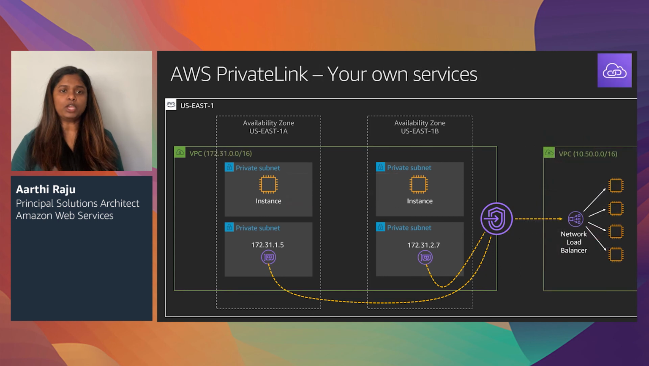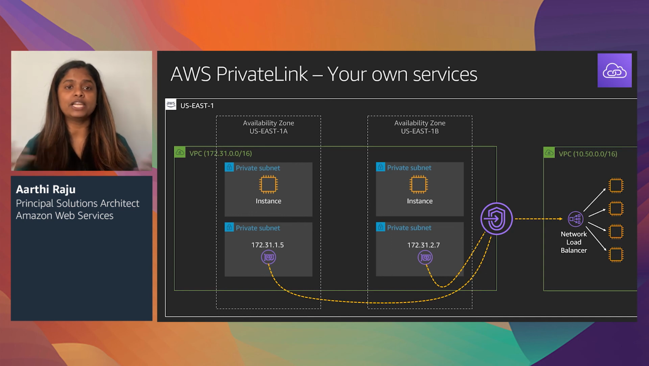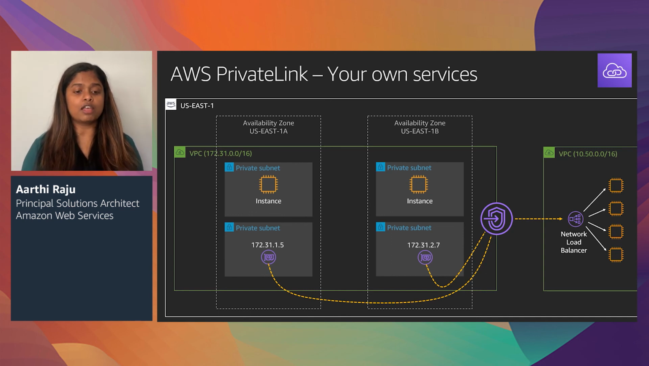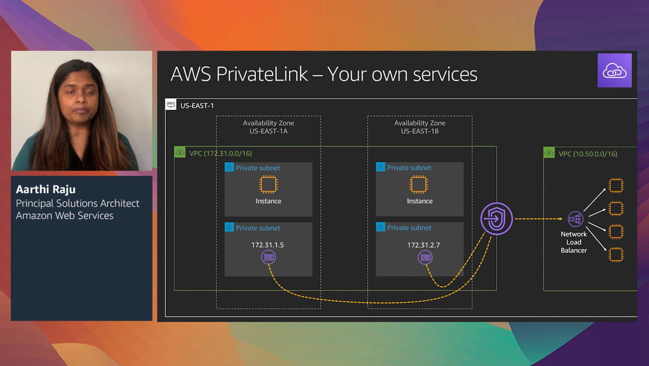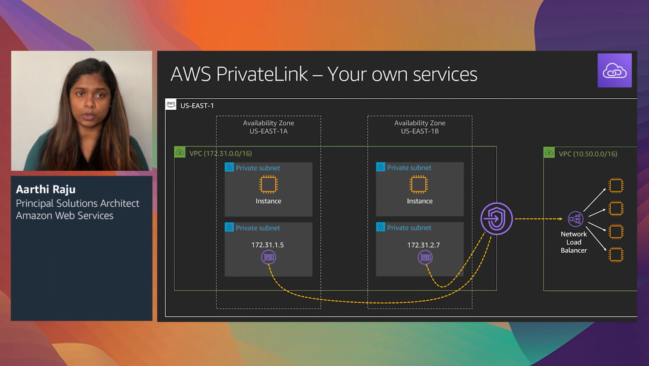PrivateLink can also be used for your own services. What this means is it can be used in a consumer-producer relationship to privately talk between VPCs. So let's say on the VPC on the right, I have a SaaS provider who is running a specific service that you want to consume privately. The SaaS provider is using a network load balancer, which supports IP target groups, and they're running a service behind the network load balancer. You can create a PrivateLink in your account and privately communicate to this service in the other VPC.